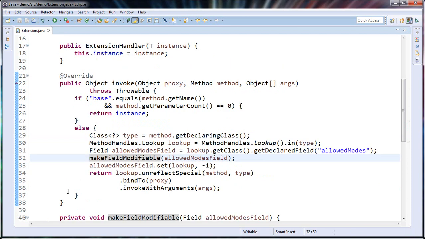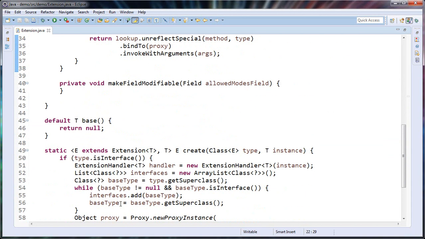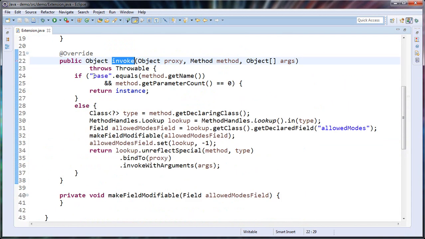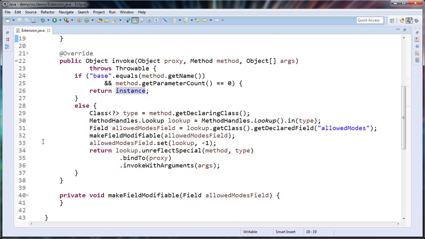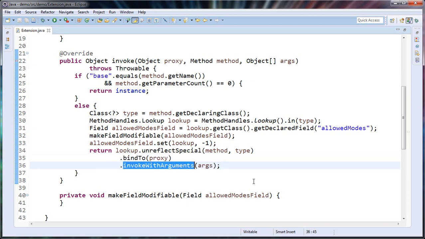So basically what I want to achieve with this implementation is that each time a method is invoked, if it is the one that's supposed to return the model, then I'm just returning the reference that I stored previously. Otherwise, I will need to go to the default implementation of the method in the contract interface, make it available with unreflect special, bind to my proxy, and then get the context of the invocation, and invoke with the arguments that were passed.